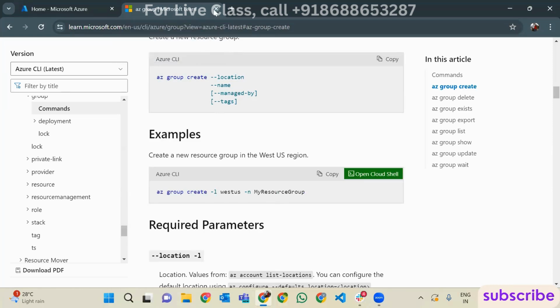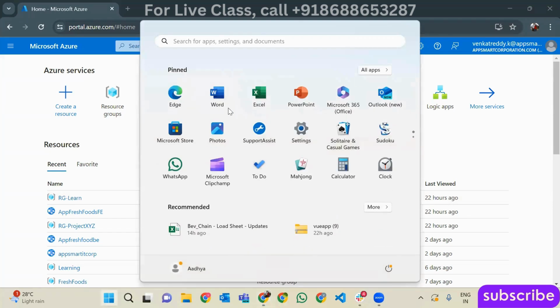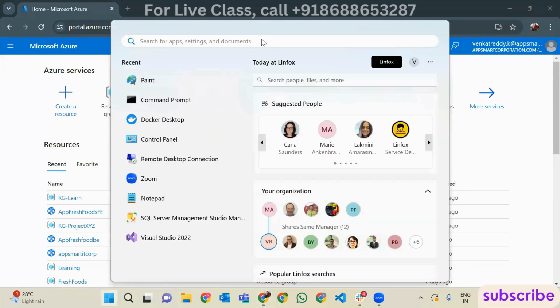Guys, where should I execute this command? I know this is the command to create a resource group, but where should I execute this? And guys, to execute this command, there are 3 ways we can do it. We can execute any CLI command in 3 different ways, guys. The first way, just open your command prompt.